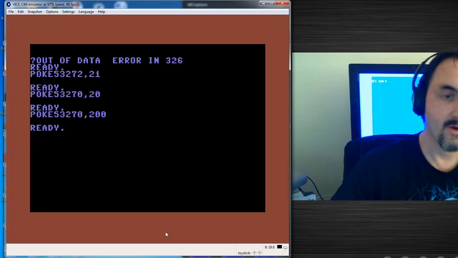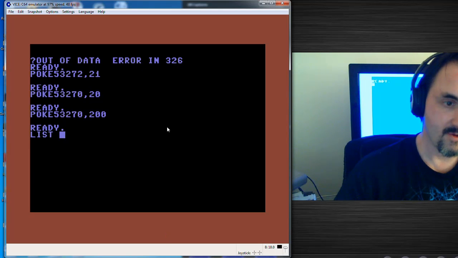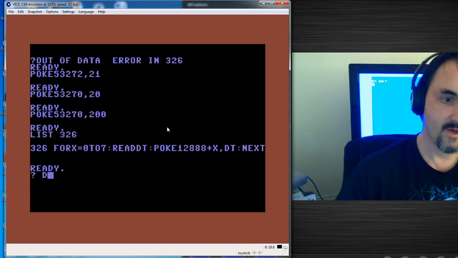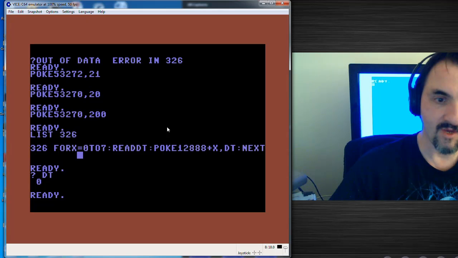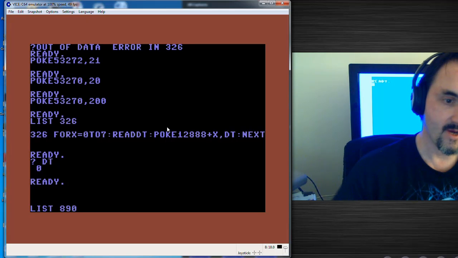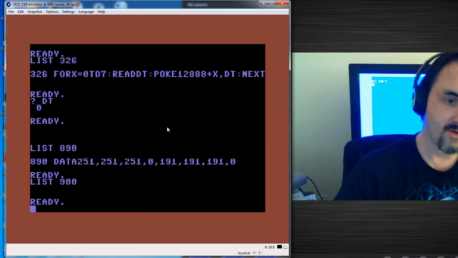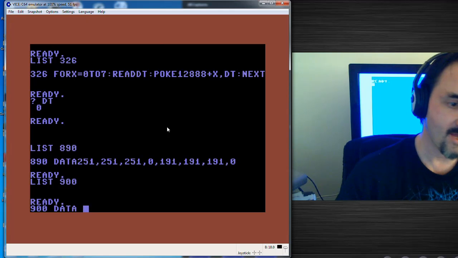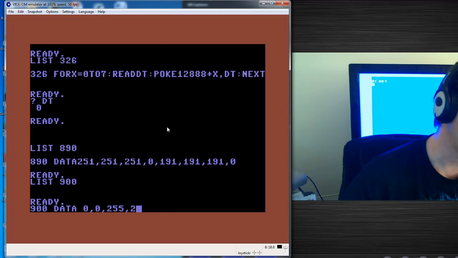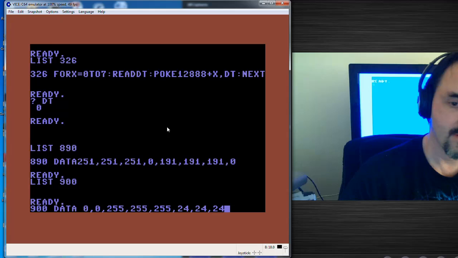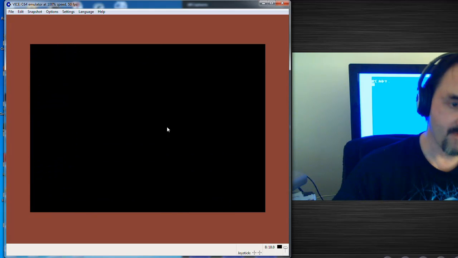Right there. You see that there's an error message in line 326. If you go to 326 and you try to read DT, it's not reading in the next data, because every time you do read, it's going to keep reading data in. So it's looking for 7 more bytes of data. So basically, after 890, we need a 900 in here. And so we're going to add in our new character that we just created. And I'll show you how to get it up on the screen here.